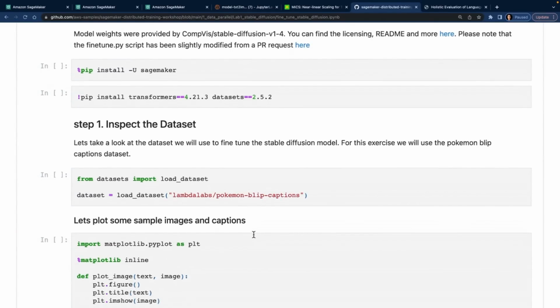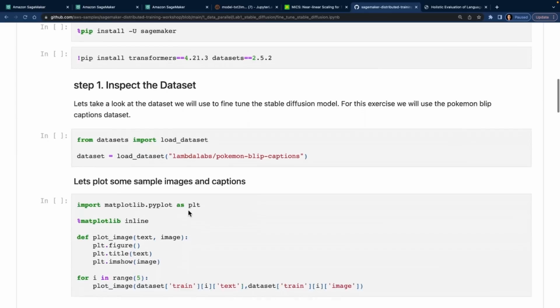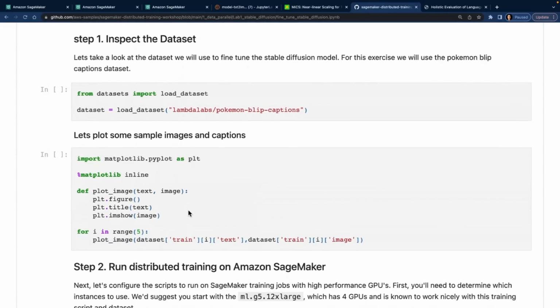If you already have it on S3 or any of the file systems, you can directly plug it in. If not, then you can load the data set like we are doing for the Pokemon one. And once you have loaded the data set, you can plot it, see how the data set looks like.